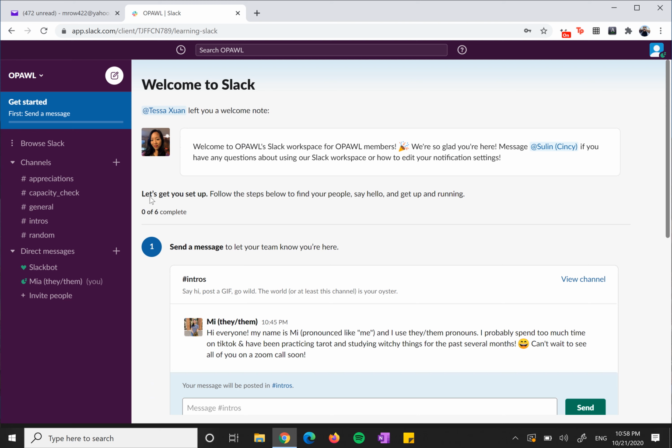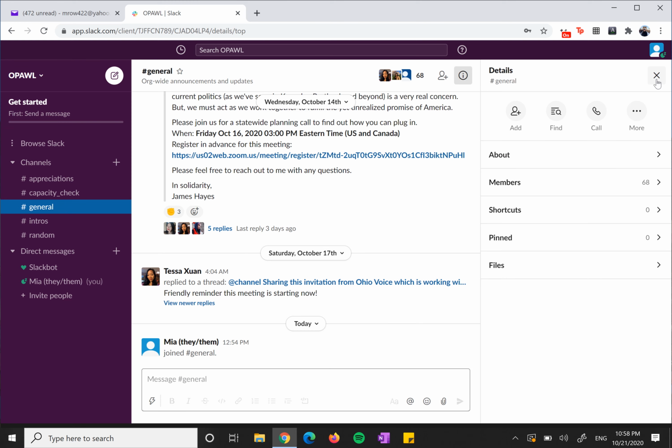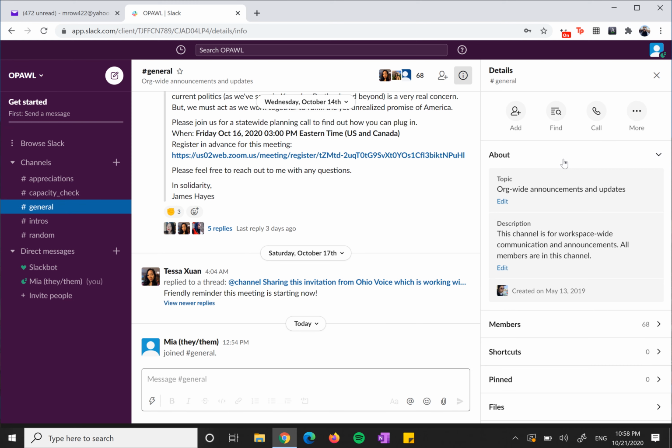You'll notice that the left sidebar here is divided into various categories like channels and direct messages. Under channels, you'll see the default channels that everyone is added to just by being on the workspace. Each channel acts as a group chat, and they're categorized by different interests and purposes. To see what the purpose of a channel is and what it's used for, click on the channel, click on the info icon at the top right corner, and then click About. And here you'll see the channel description as well as the channel topic.